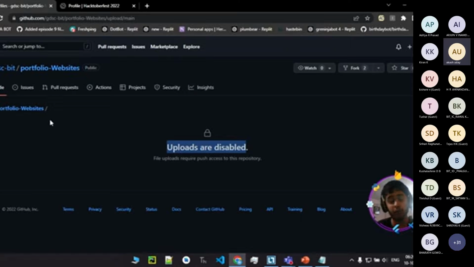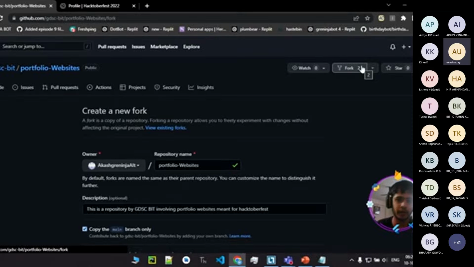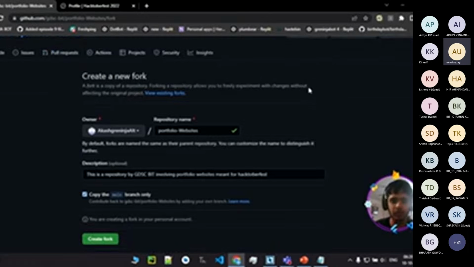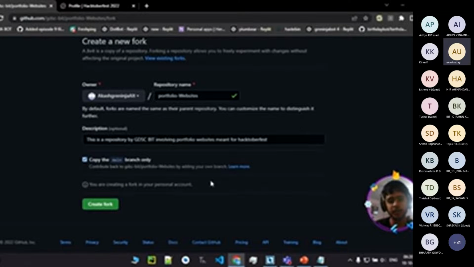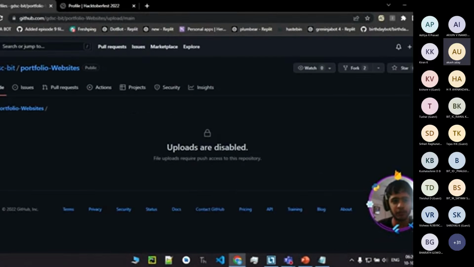So first you got to fork it. Fine. How do you fork it? You can see this big button over here called fork. Press it. Generally, when you press edit, it'll automatically be forked. If not, just go down, press the fork button. Don't make any changes over here. Fine. Create fork.